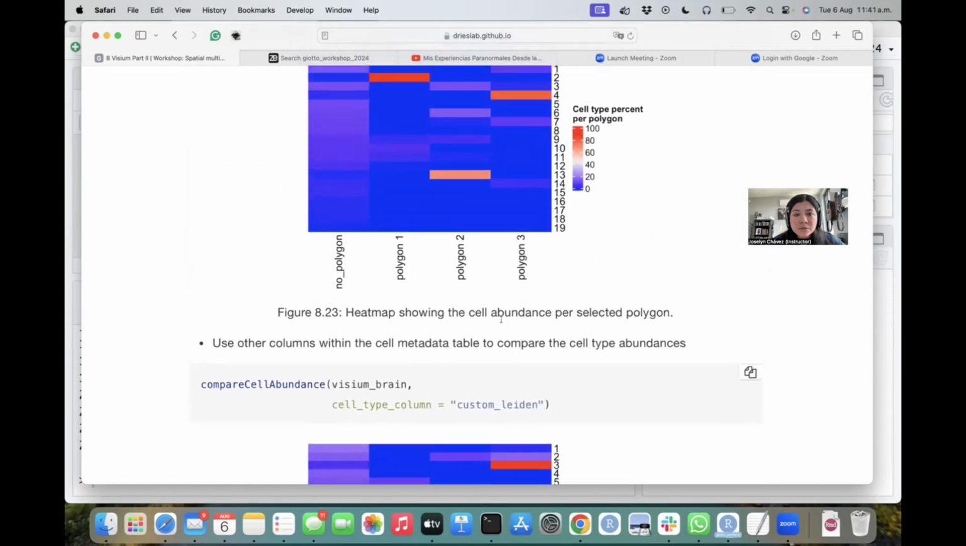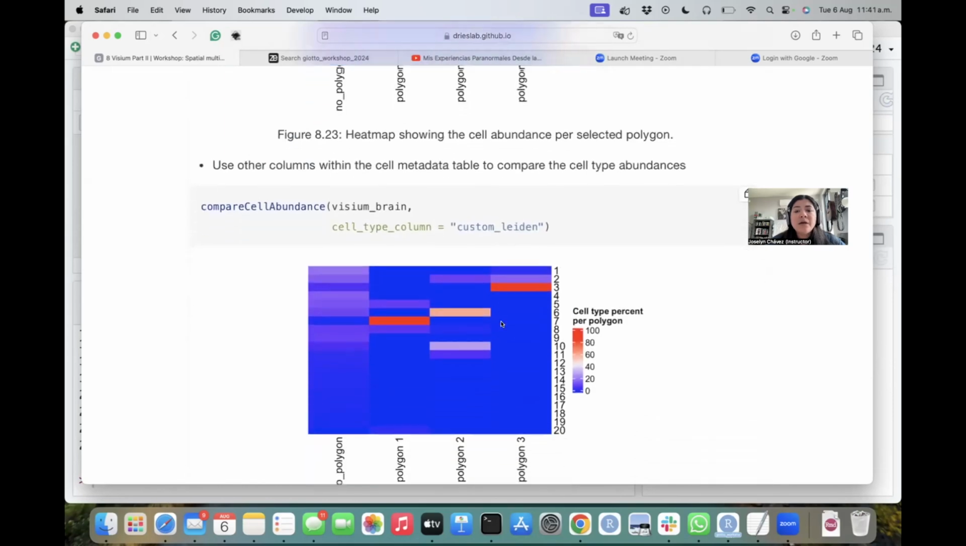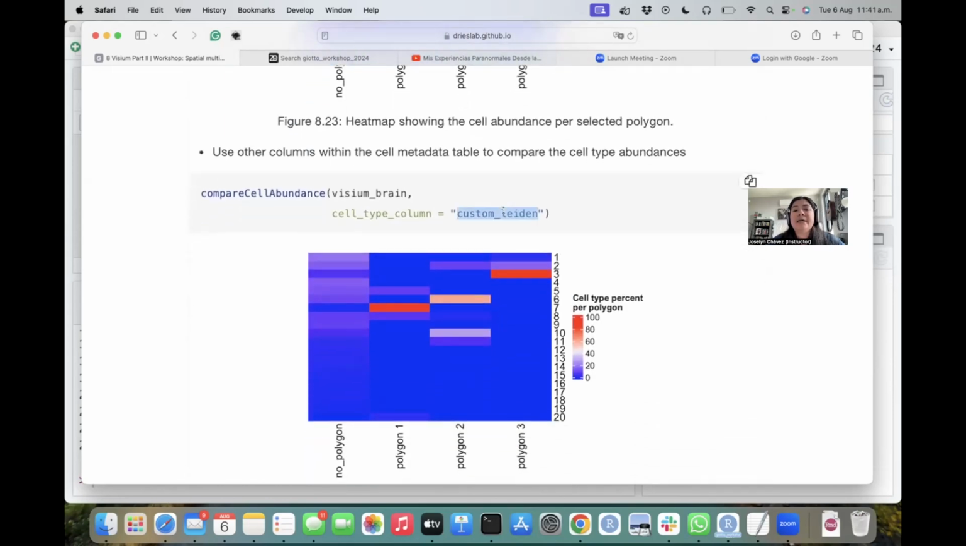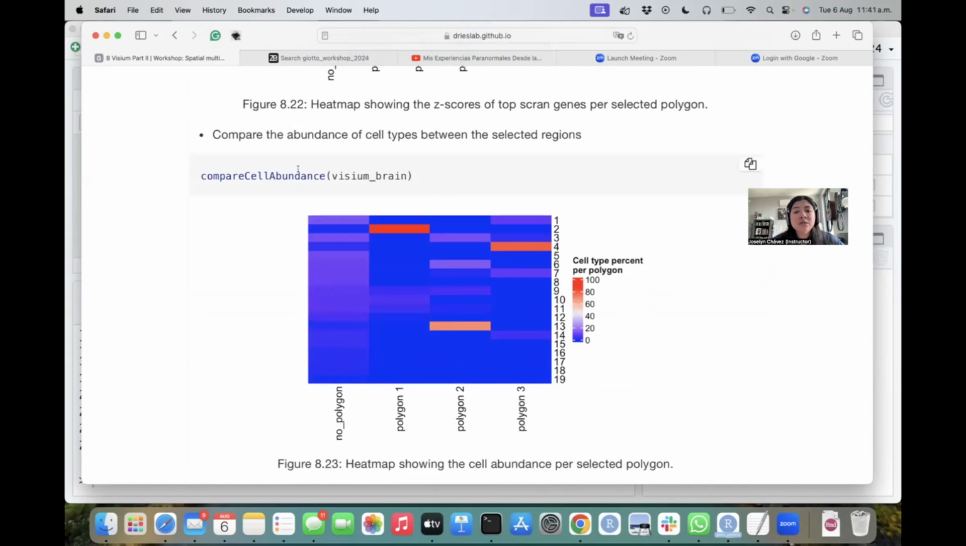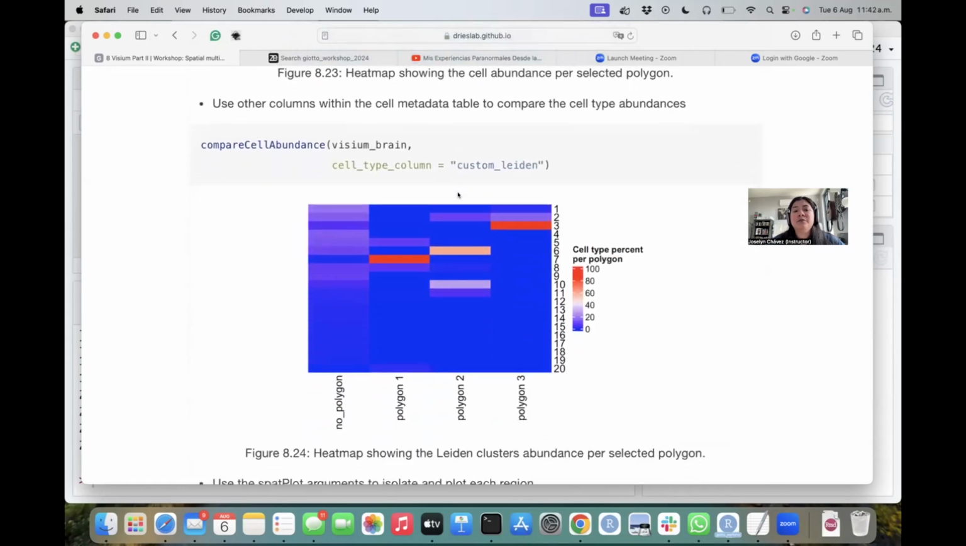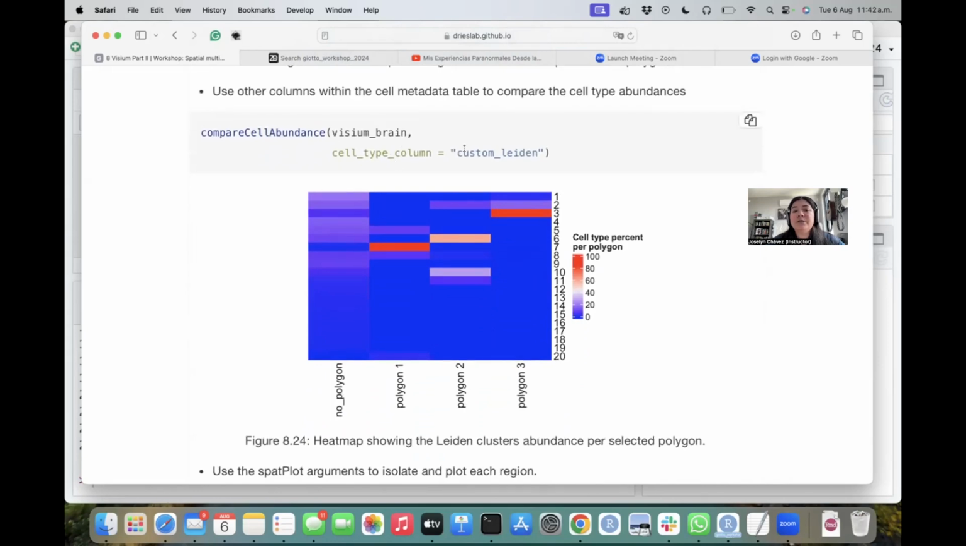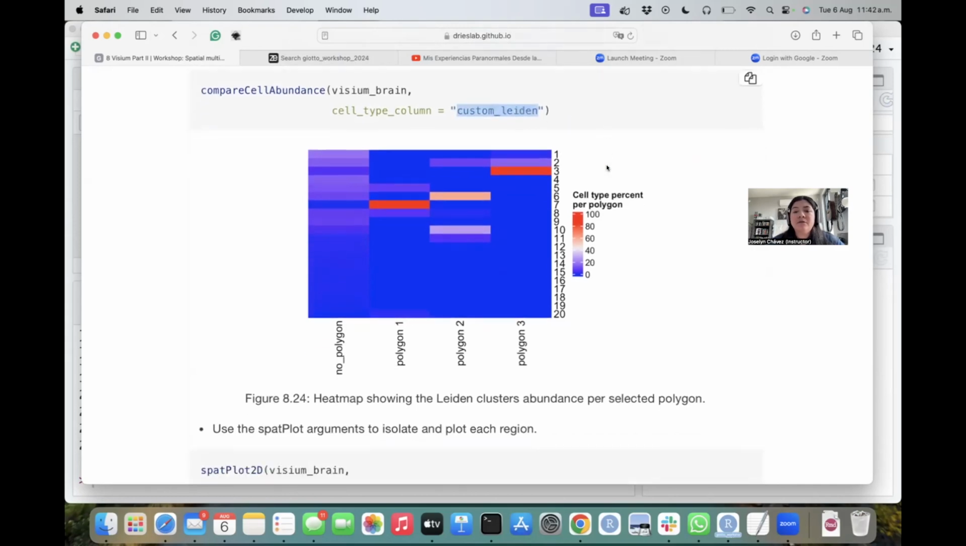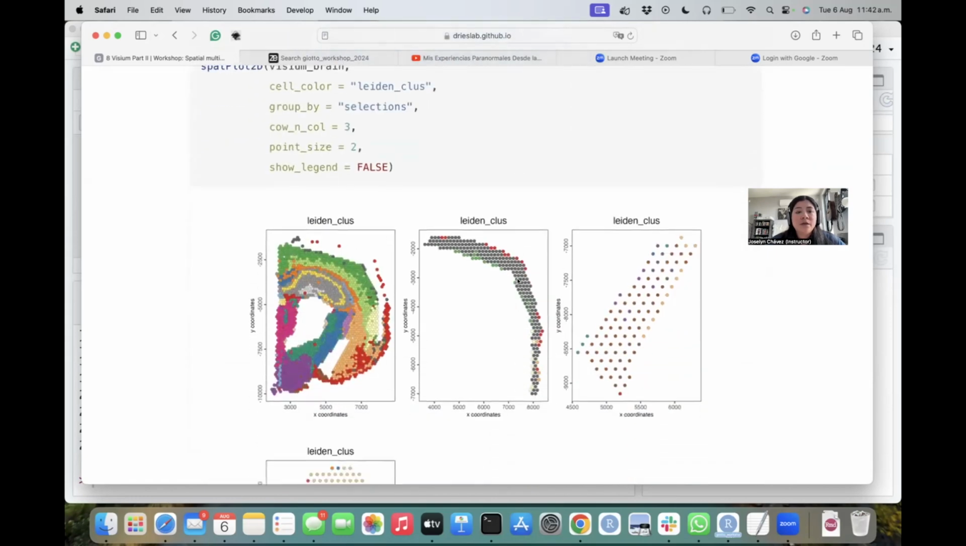And let me see what's the difference here. Oh, I'm just selecting a different column. So by default, it will look for the Leiden cluster column in your metadata. So if you don't provide any additional information here, it will look for the Leiden cluster column, but you can, of course, provide a different column referring to either the cell type or a certain clustering. So in this case, I'm using the custom Leiden to show the difference.